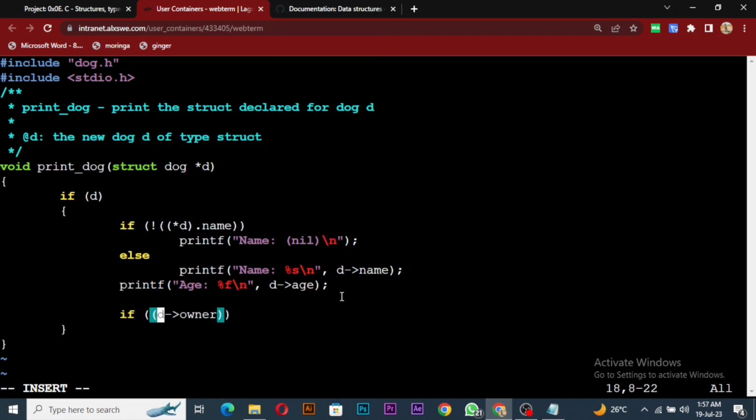Okay, and then if it's not this, then you should what? You should print the character. So you should print F, you should print owner, right, and then new, right, and then new line \n, right. Else you should what?